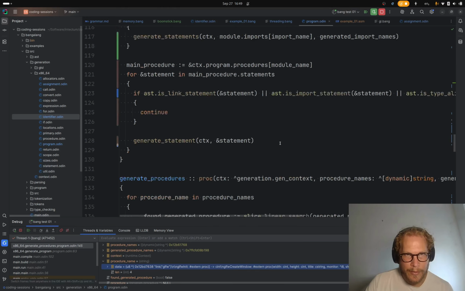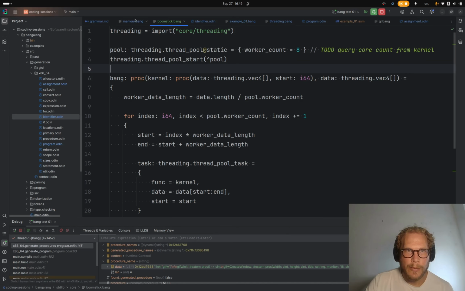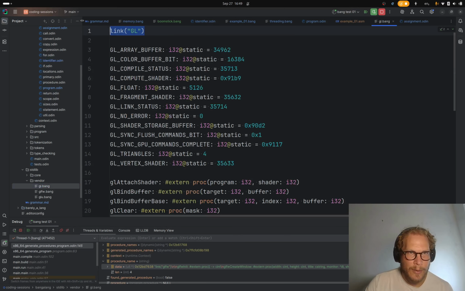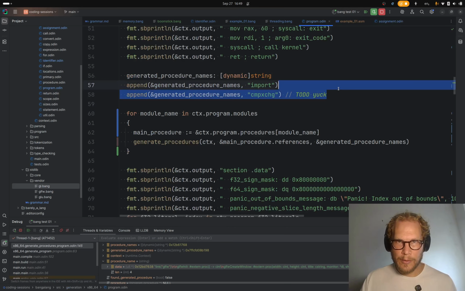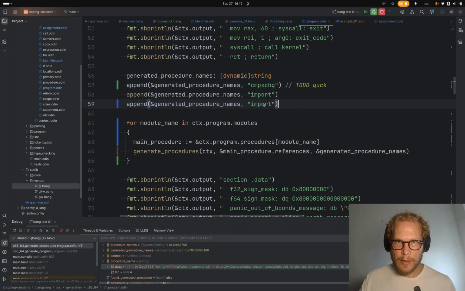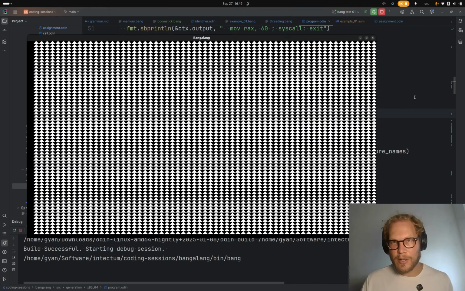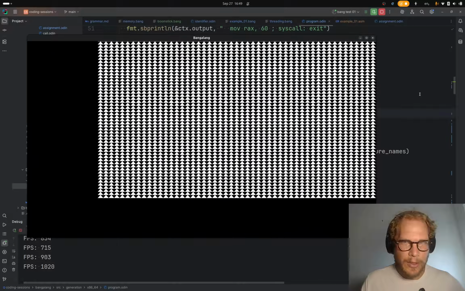Oh, link. Because previously we never actually looked for procedures referenced by these files, which have link in them. Now we do. So I guess we need to add link here as something not to generate, because link is just a compile hint. Ooh, it doesn't actually result in code. There we go.